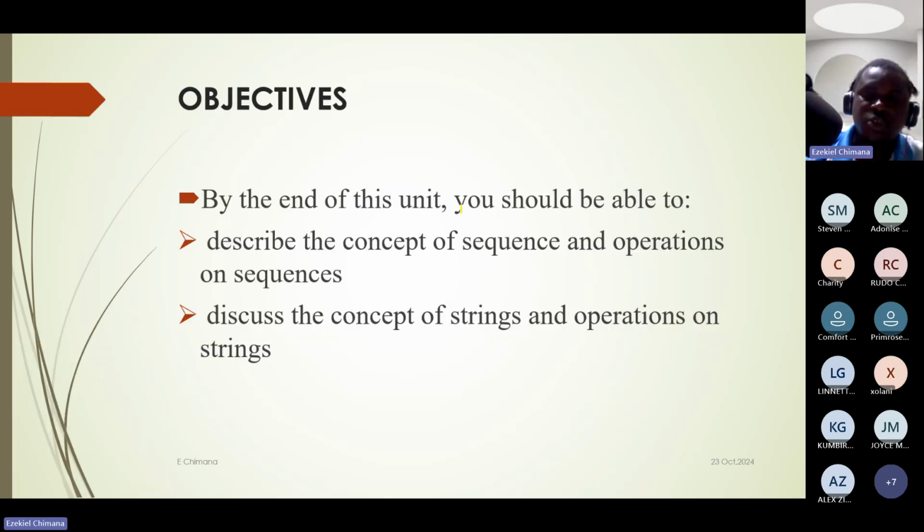By the end of this unit, you should be able to describe the concept of sequences and operations of sequences, as well as discuss the concept of strings and operations on strings.